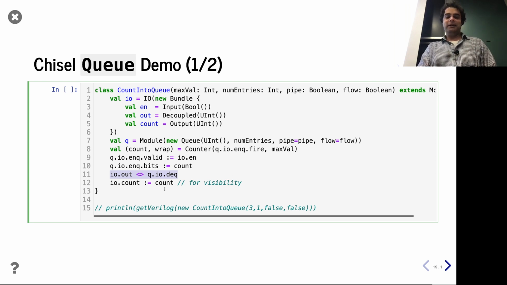Okay, simple. For visibility in debugging in the test bench, I pulled out count as an IO just so you can see what's going on. But remember, at the end of the day, we're counting into the queue, and then the queue's output is attached to the output of the module. Normally, if you count, it might take some number of cycles to go through the queue before it gets to the output. This count port is a way for us to peek and see what the current counter value is. Cool.